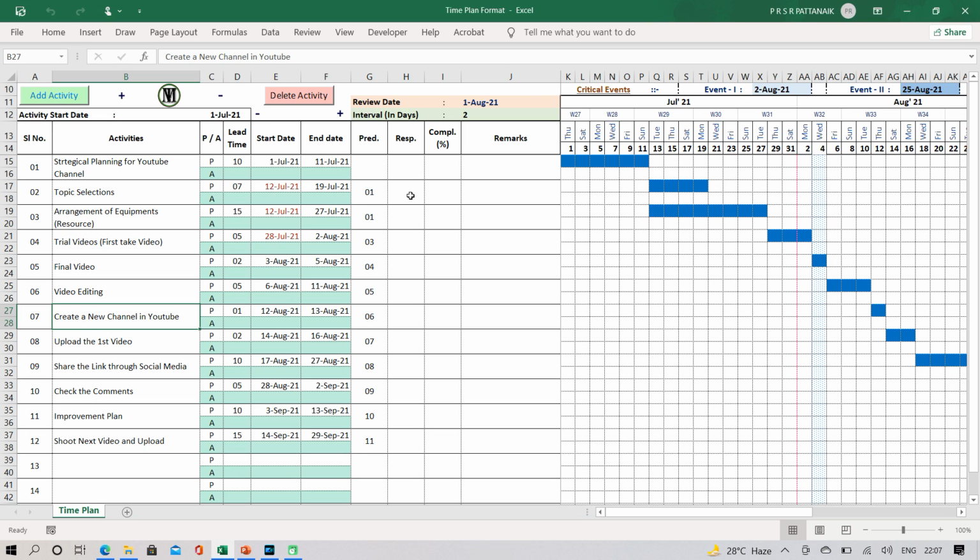Now coming to the responsibility, you can put Mr. XX, whatever it may be, for all these activities. Now coming to the completion percentage. Before moving to completion, it should come to mind why these are red while the other things are in black. Yes, this is red.